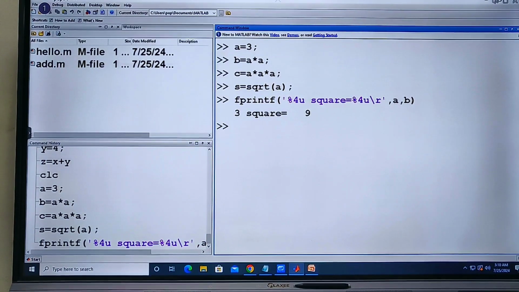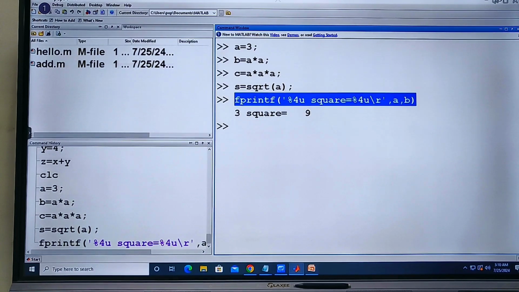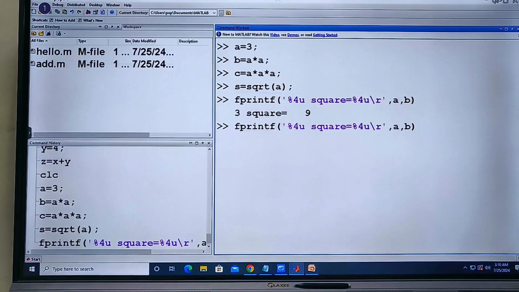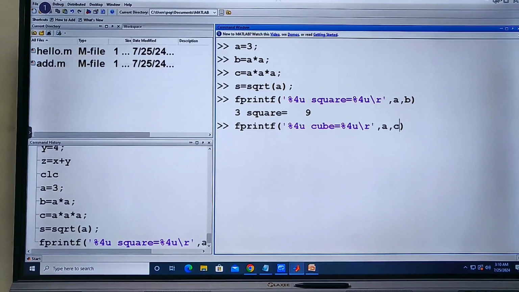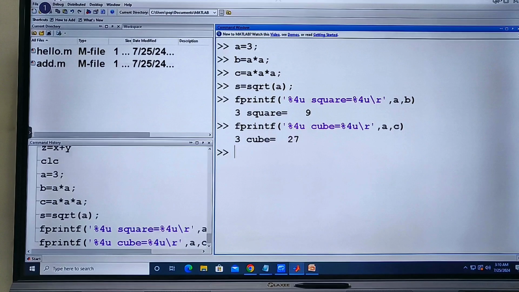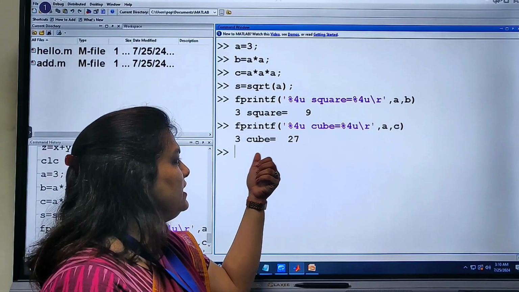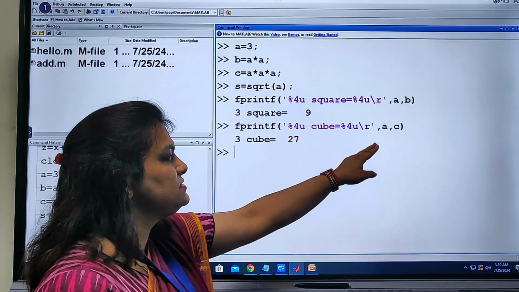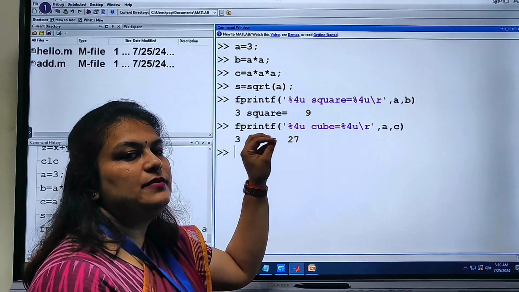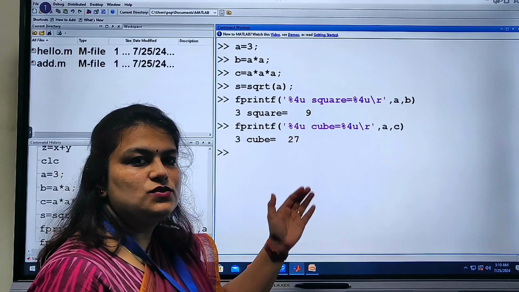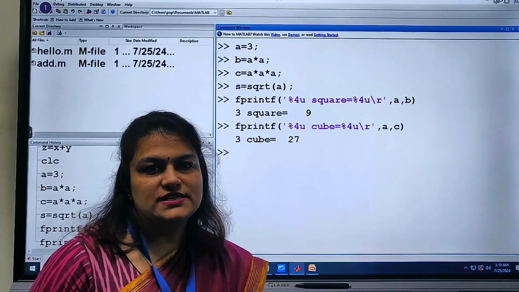Now if I want to print cube of this value, again I'll copy this and I'll just write cube, and where is cube saved? It is stored in c. So the cube of this number, this 3, is 27. And how is it calculated? c equals 3 multiplied by 3 multiplied by 3. So 3 into 3 into 3 is 27.